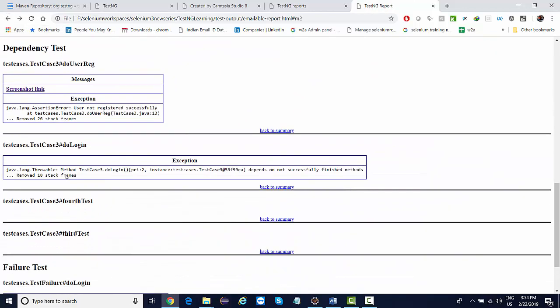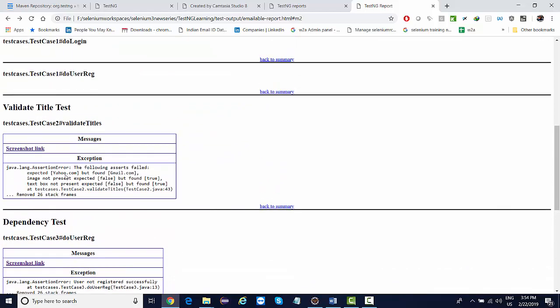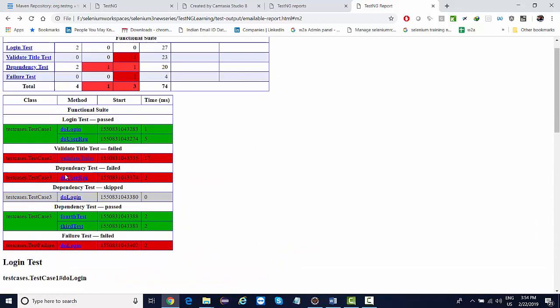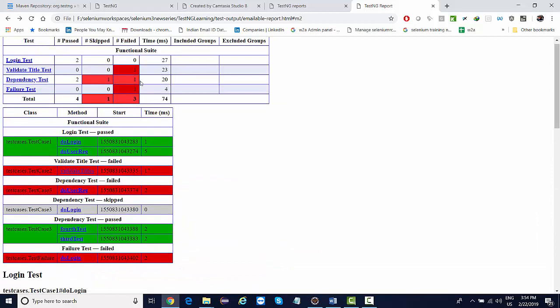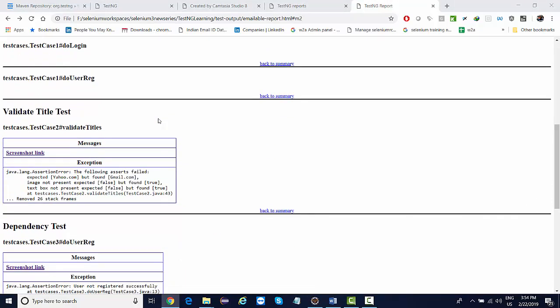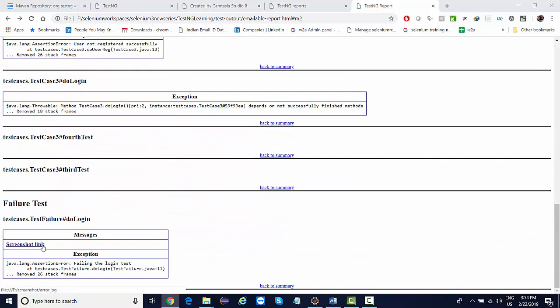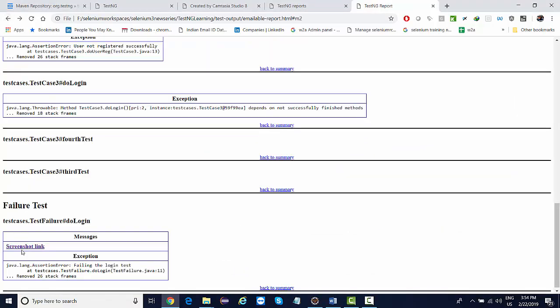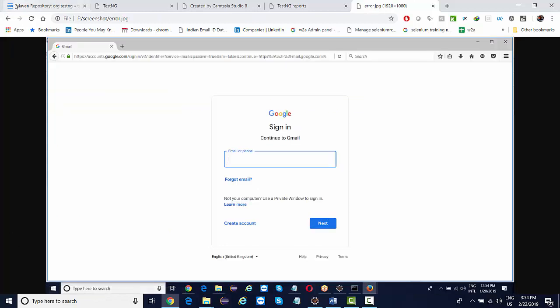But later on, once we capture a screenshot at runtime with every failed test case, right? Right now there are 1, 2, 3 failures. So 3 times, you'll see 3 different screenshots attached. And you can see when I'm clicking on it, it is opening up in the same page.